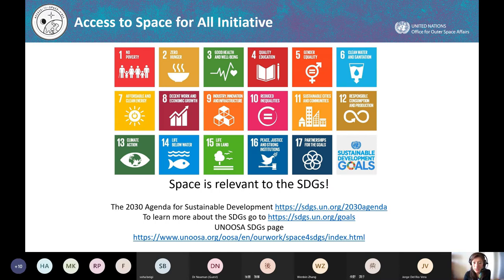All the benefits mentioned in the slide before link to the 17 Sustainable Development Goals of the 2030 Agenda for Sustainable Development, which I hope you are all aware of. This agenda has been adopted by all member states, and it is a desirable direction of transformation. And we really want to emphasize that space is relevant and can help to achieve these goals.